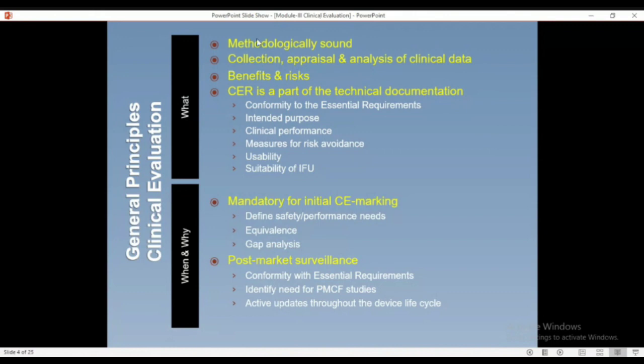Regarding the general principle of clinical evaluation, we divide it into two parts. First: what, when, why, and how we can do it. It should be methodologically sound, meaning there is no error. The second part is collection, appraisal, and analysis of data. We collect, appraise, and analyze the data. After that analysis, we decide the benefit and risk. And the last one is the CER.